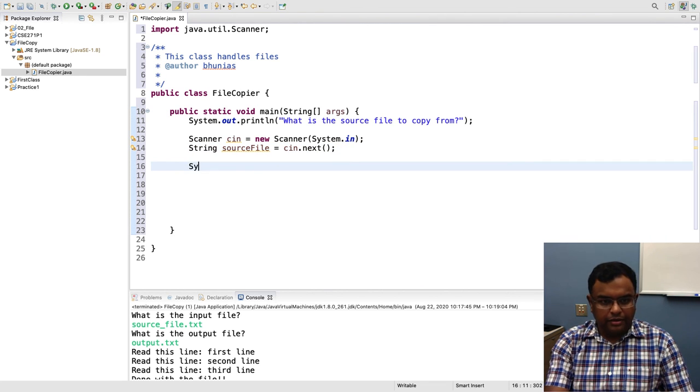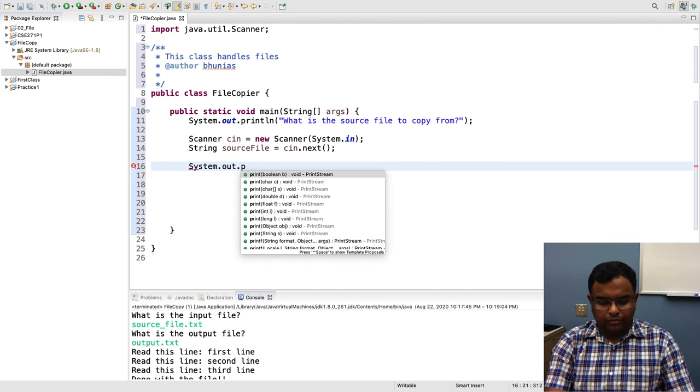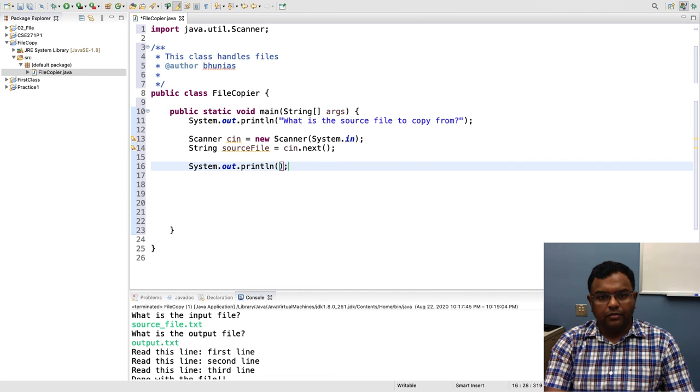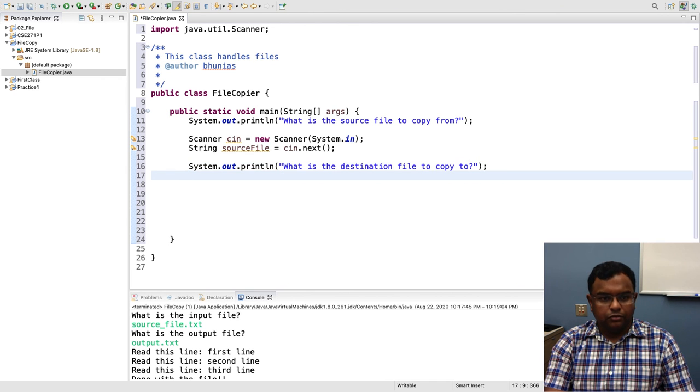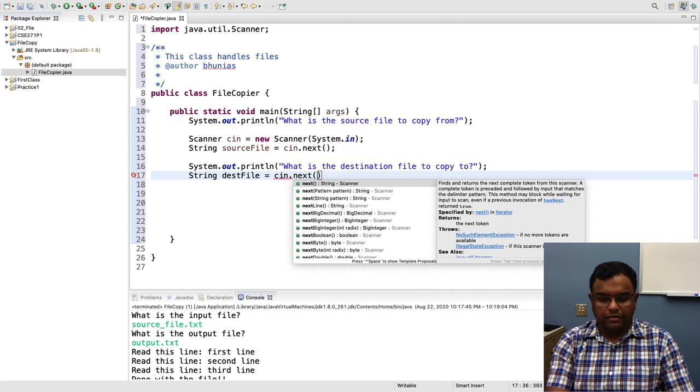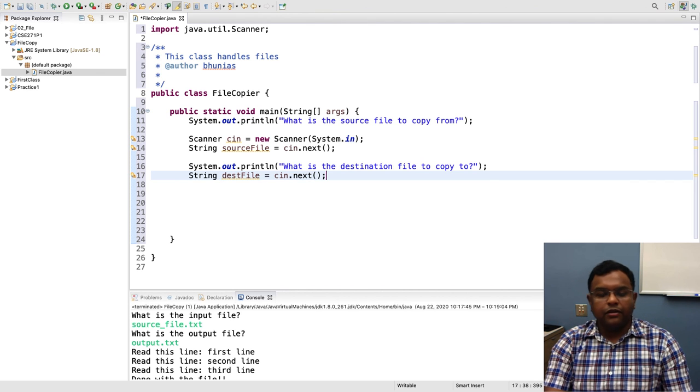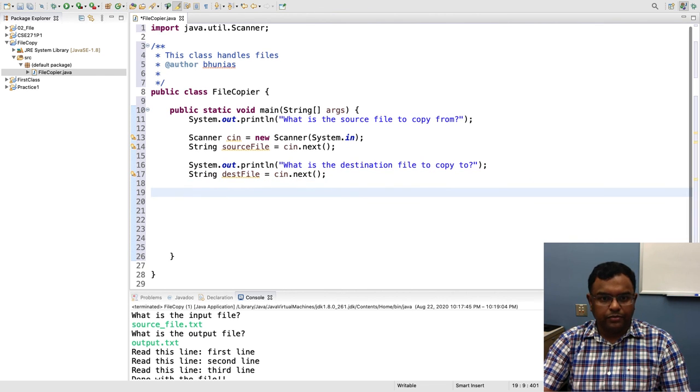Then we will print again the message, System.out.println. We will ask the user what the destination file is, right? What is the destination file to copy? Where should we copy? Copy to, let's see. So what will we say? String destFile equals scan.next. Here destFile will contain whatever destination file we need to enter.